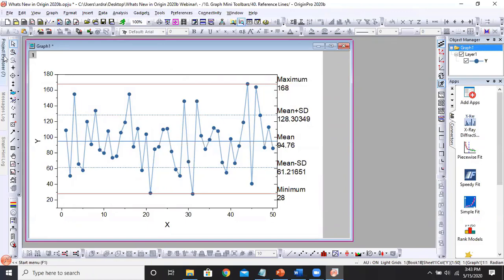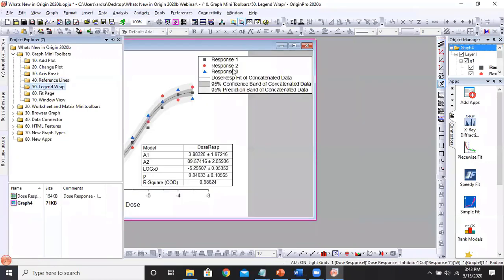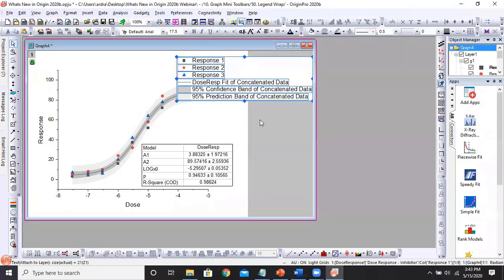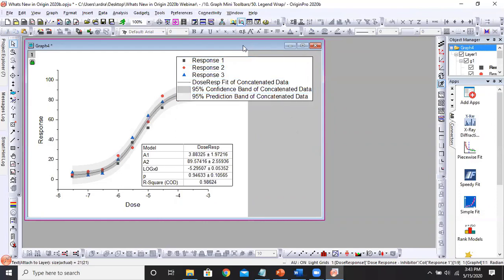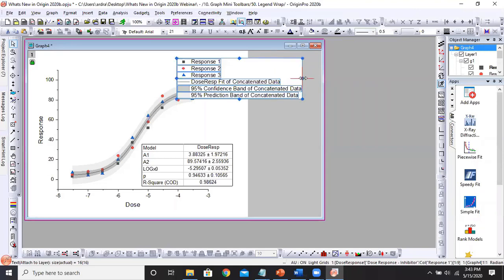Let's look at some other options for mini toolbars. Legend wrapping. Wrapping of legends has been a thing that's been requested by customers for many versions, and we've improved support for it in Origin 2020B. And this is how we're going to do it. We have a graph right now. If we try to shrink the width of it, it just makes the legend smaller. It doesn't really give us the wrapping we may expect.